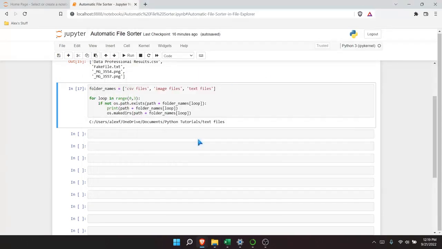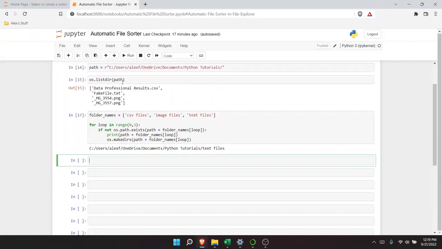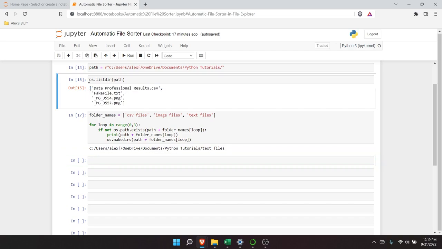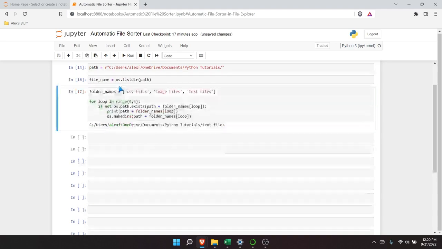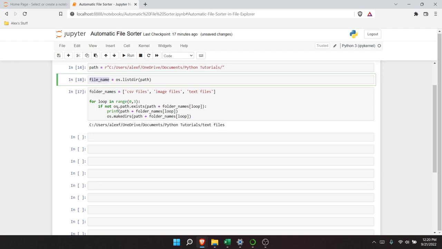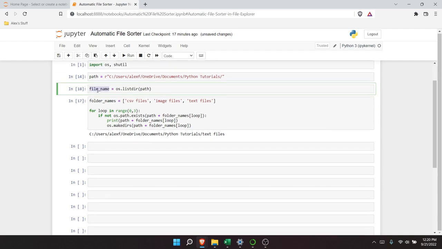So let's come right down here and let's see what we need to do. So now I think we need to use this right here. I think we need to loop through this to be able to check each one. So we need to name this. So we'll just do file_name is equal to, run that. So now we have this file name. And what we can do is loop through this.